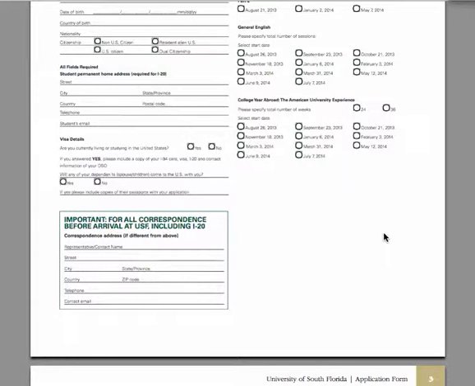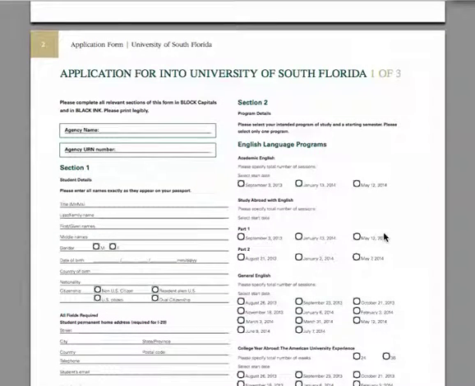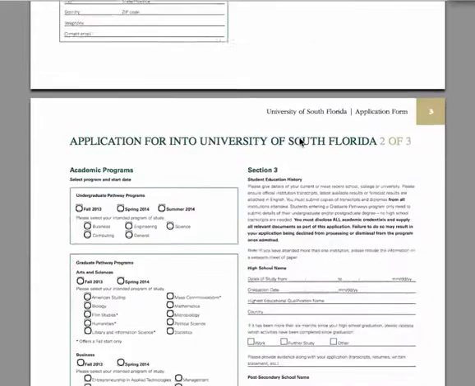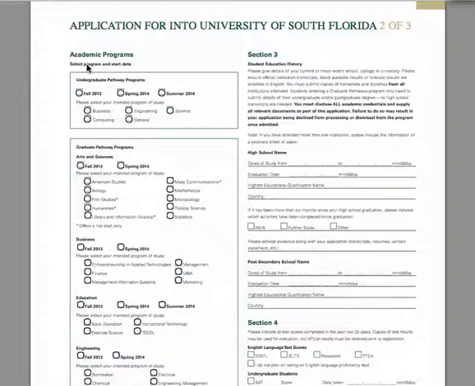For the purpose of this application, we are going to skip the English language programs in section 2 and scroll down to the next page where it says academic programs. This is the box for undergraduate pathway program applicants. If the student is requesting to start their program in the fall, you would check this box as well as select the accompanying major of study. If a student intends to be a business major, you would click business.